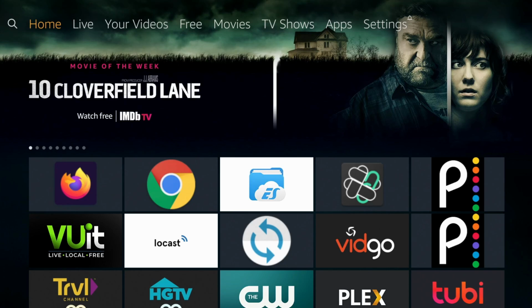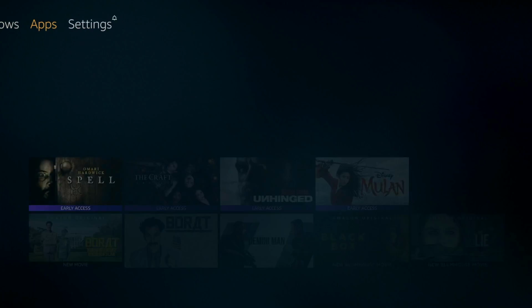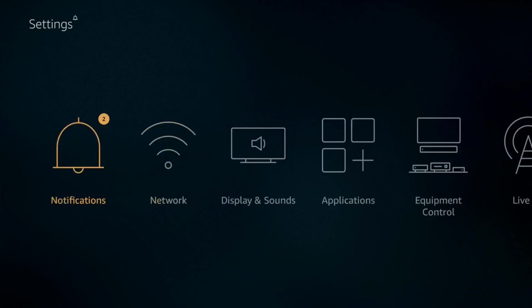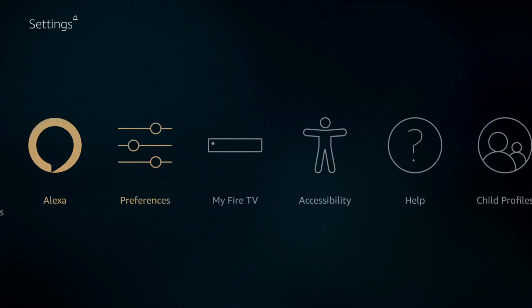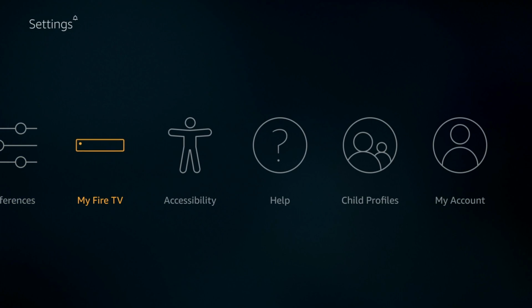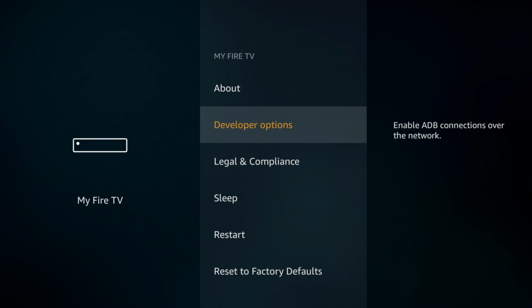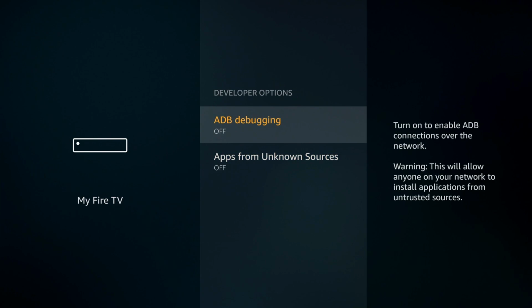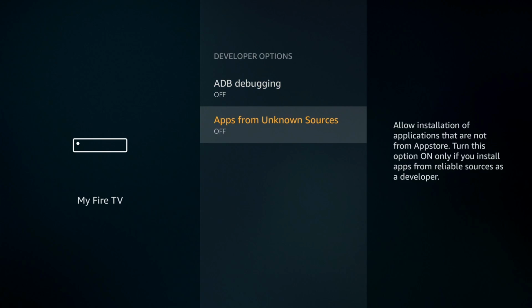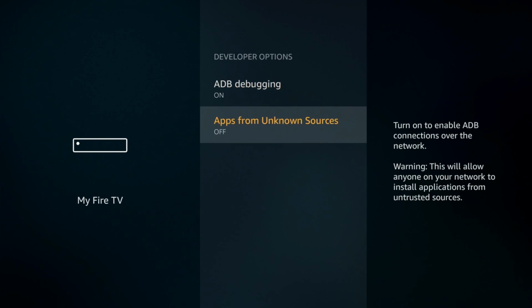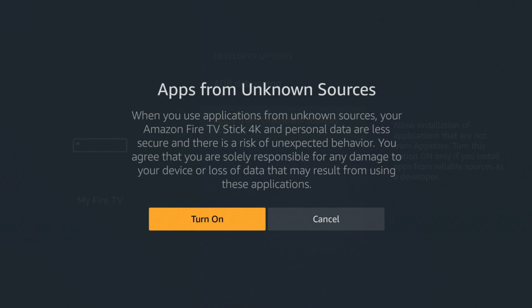First thing you want to do, you're gonna go to your settings. I'm gonna go all the way over to where it says My Fire TV. Go ahead and click on that. Gonna go to developer options. So if you haven't sideloaded applications before, you want to make sure that both of these are turned on, guys. Mainly the Ask from Unknown Sources, but normally I just turn both of them on. And once you install whatever you need to, you should be able to turn it back off and the app should work normally. So you will get a pop-up message right here. Just go ahead and turn on.